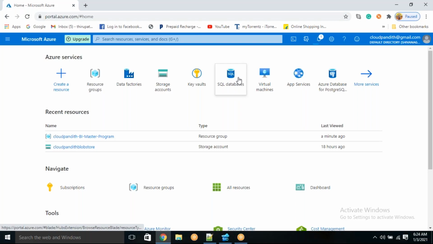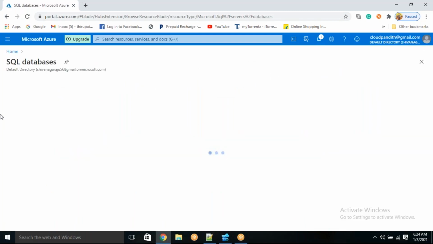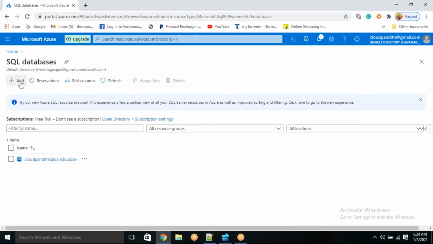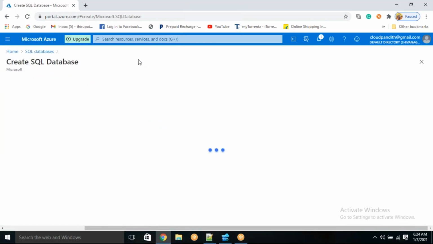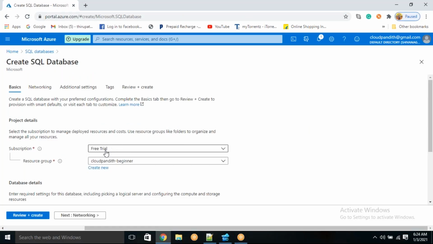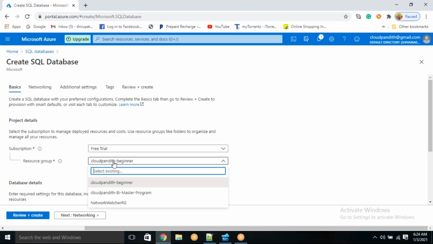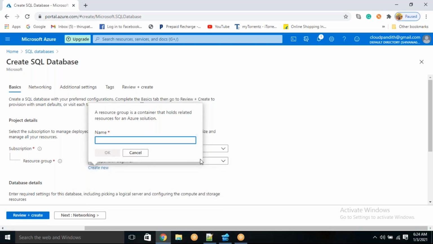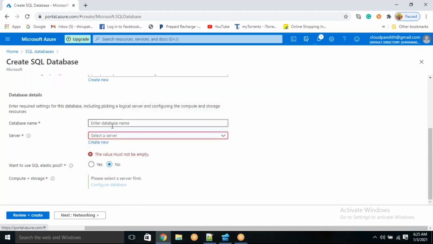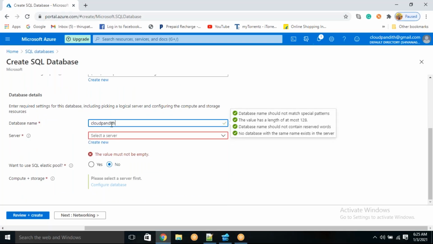Let me create the SQL database first. Click on databases, then click add to create the SQL database. This is a free trial, so let's create a new resource group. I'll name it Cloud Pandit BI Master Group one. Click OK. Then let's create a database and give the database name Cloud Pandit.